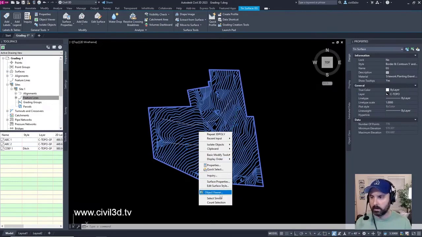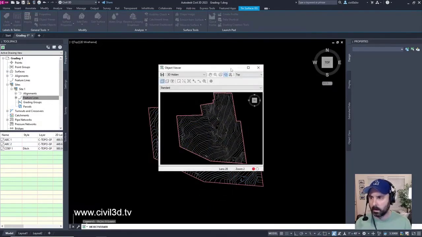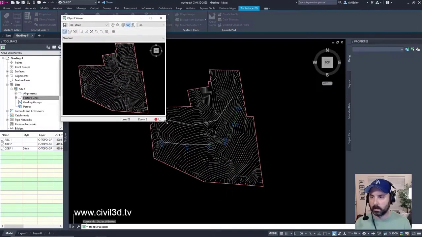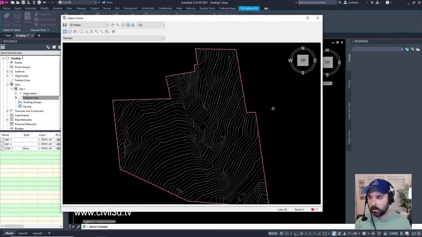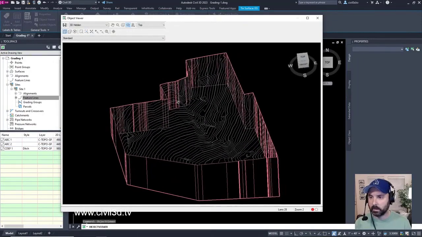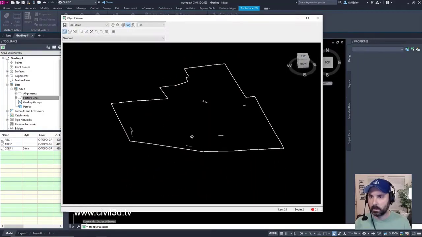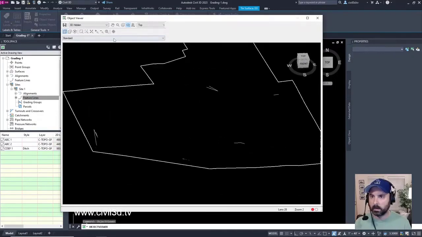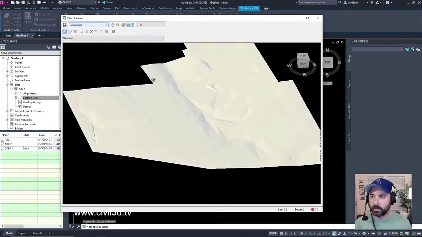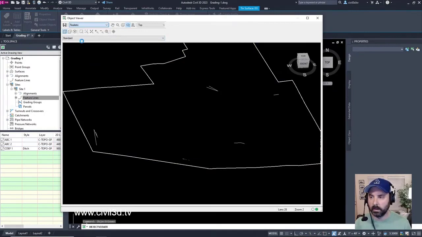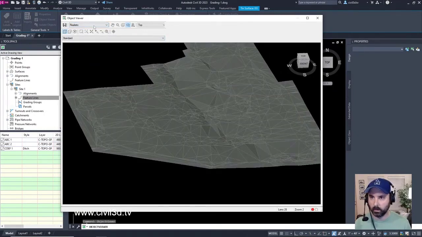Object viewer. Let's select that. If I open this up, oops, I can rotate this. Uh-oh, where'd my stuff go? Got a 3D wireframe, conceptual. This is kind of nice, how it renders everything out. Hidden, realistic. That's kind of cool.